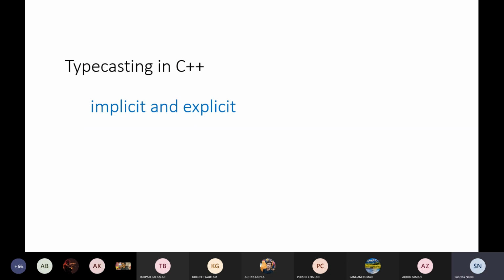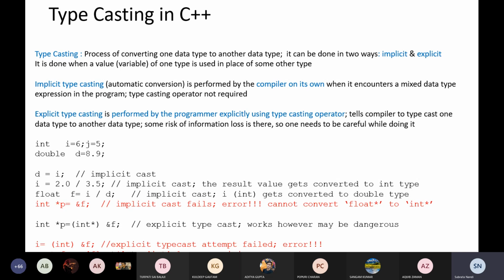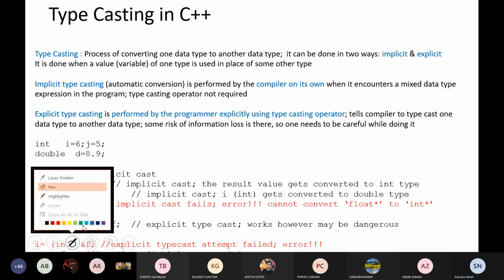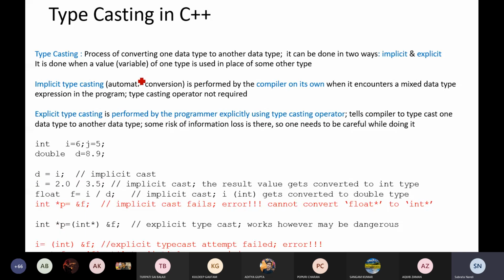So let us now start, maybe a few slides I discuss. First we start with typecasting in C++, the implicit and the explicit typecasting. These are simple things. I think most of you already know this part. So typecasting is a process of converting one data type to another. Okay, and the implicit one is done by the compiler on its own.